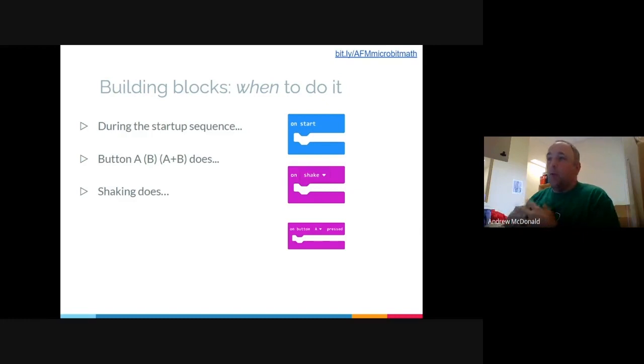And then there's the when to do it. So are we thinking about at the beginning? So we can do an on start. Is it when we're looking at the button? So looking for an input to start a certain action. So we can use those buttons, or we can use the physical shaking of the micro:bit, or if the Lego logo is up, logo is down. So we can do those types of things as well with it.